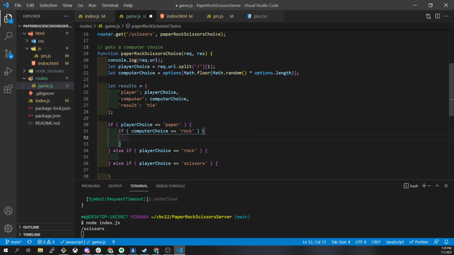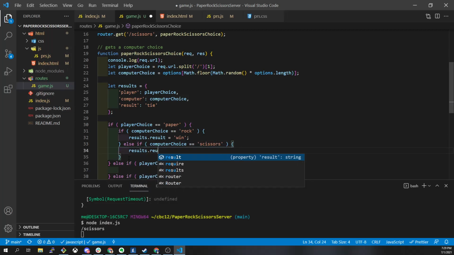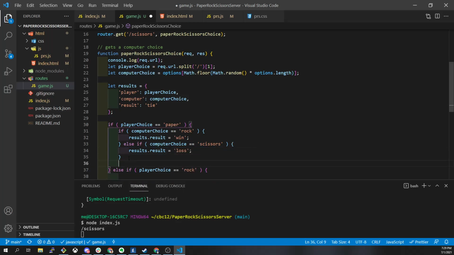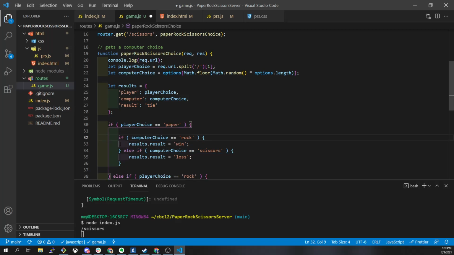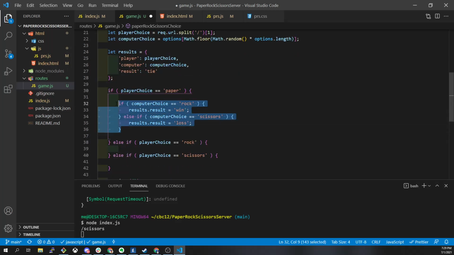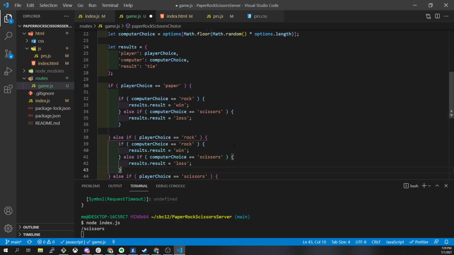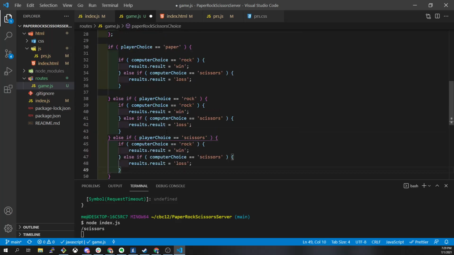Paper beats rock, right? So results.result equals win, else if computer choice equals scissors, results.result equals loss. Okay, so that's one path. We can just copy this over so we don't have to keep typing everything. All right, and then again. Let's straighten this up.